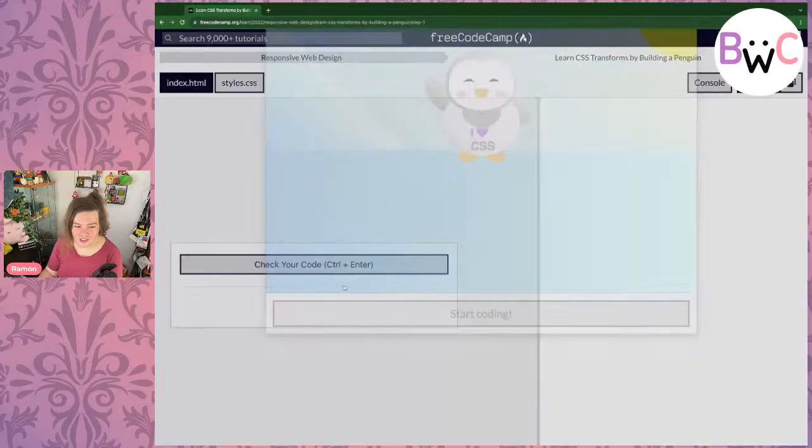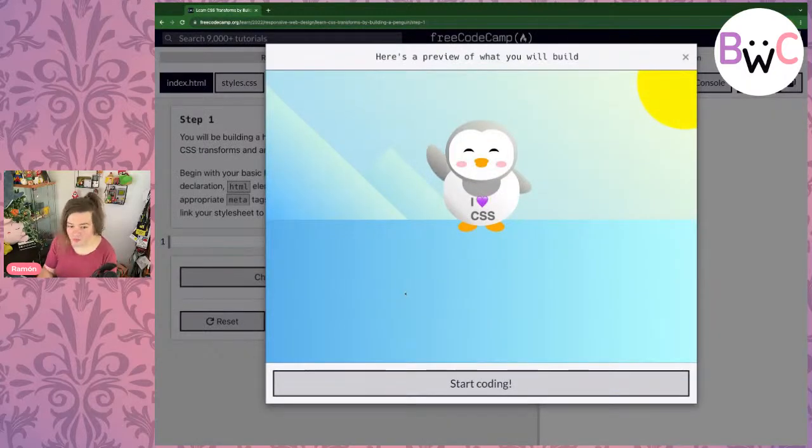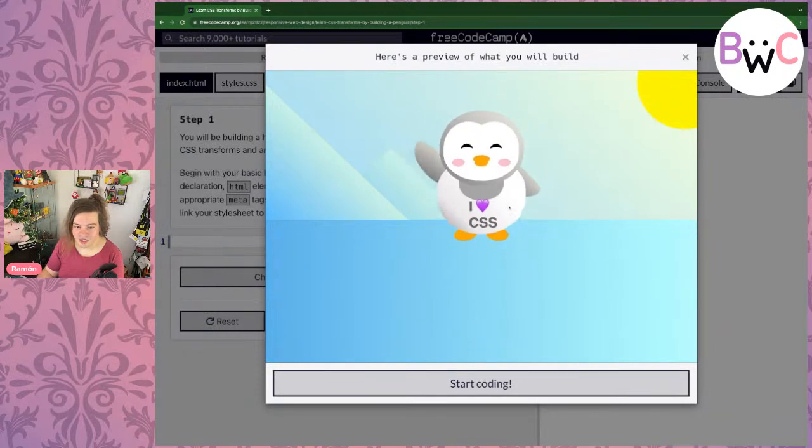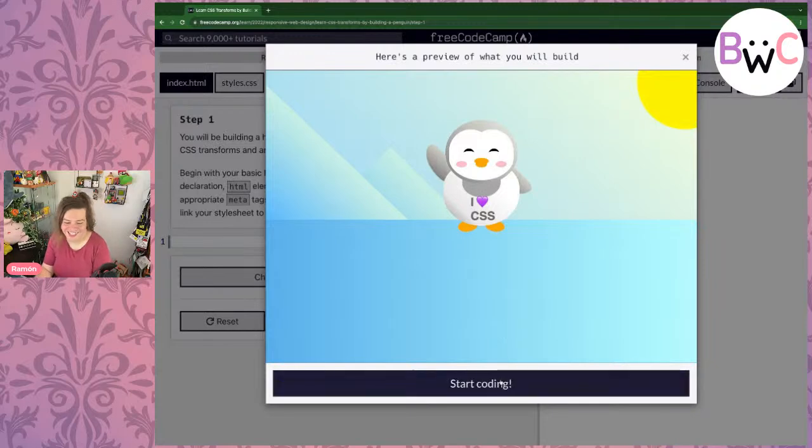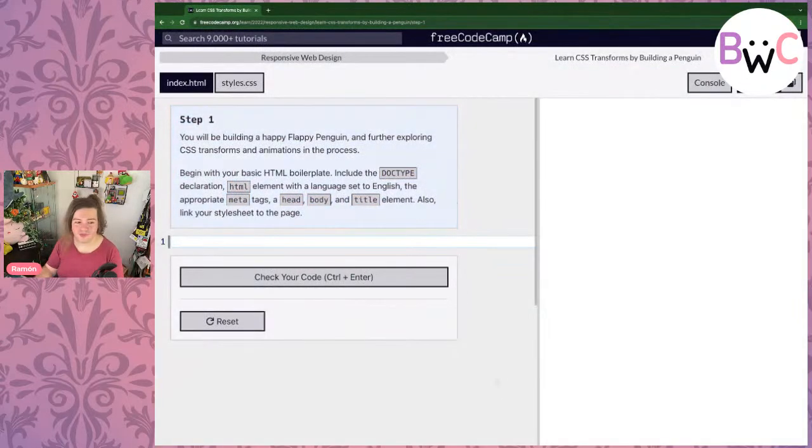So, start with the first exercise. This is what we're going to be drawing today: a cute little penguin that's waving, which says, I love. Oh, what? If I click on it, it gets bigger? I did not know it did that. I totally prepared for this. All right, great. Let's just jump right in and start coding. We'll be building a happy flappy penguin and further exploring CSS transforms and animations.